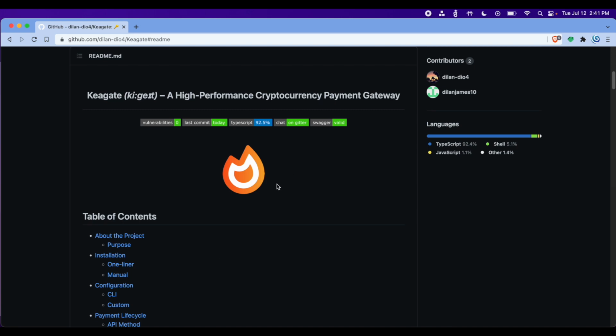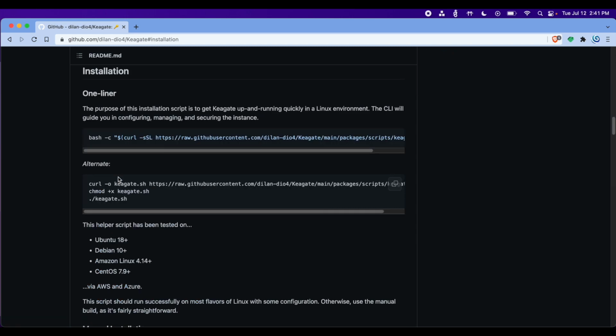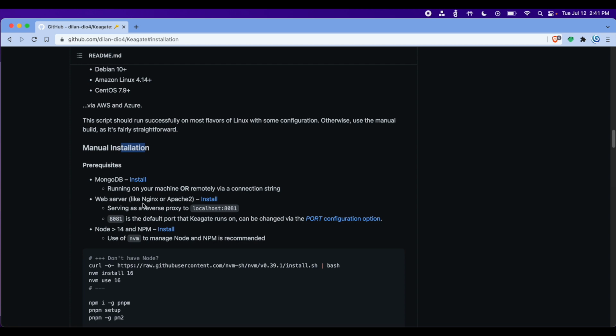So with Keagate, you can utilize an API-driven approach or use the built-in invoicing client. This here will show the API-driven approach, but I will do a video on the invoicing client at another time. To get Keagate running on your machine, you can use a couple different methods, and the easiest is the one-liner, which works on most popular flavors of Linux, but for a different configuration, the manual installation is also pretty straightforward.